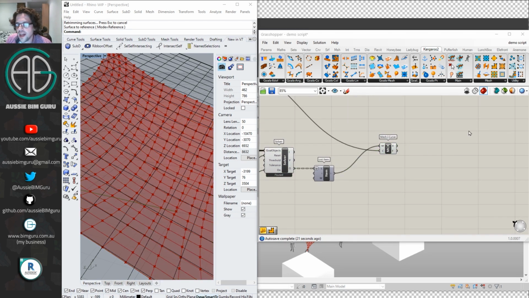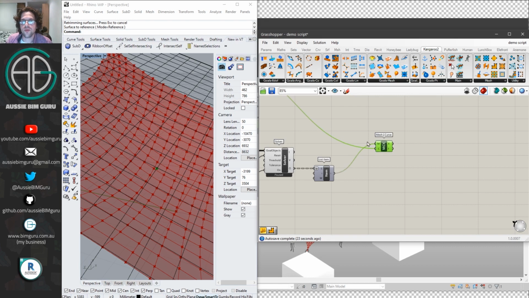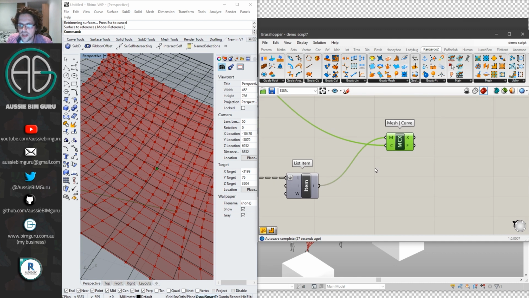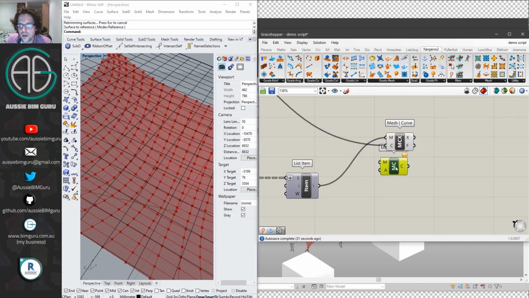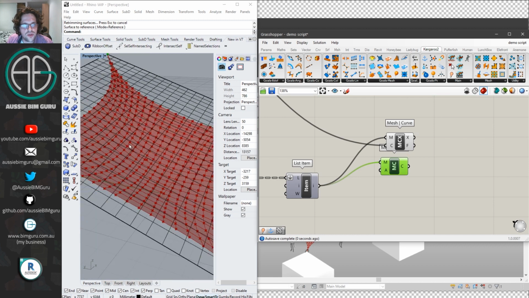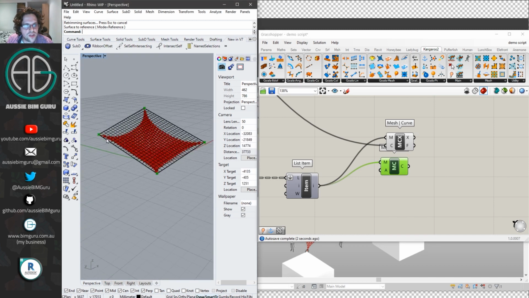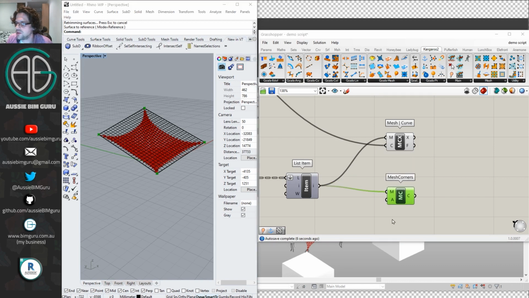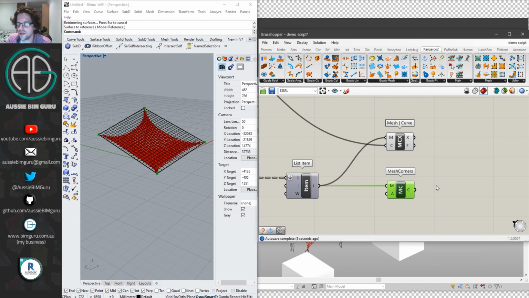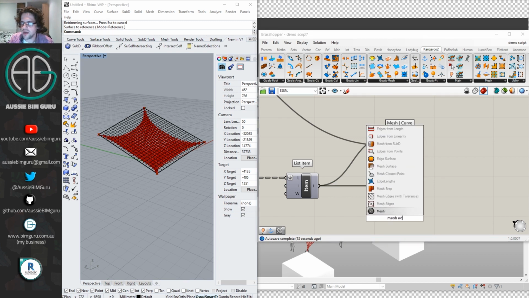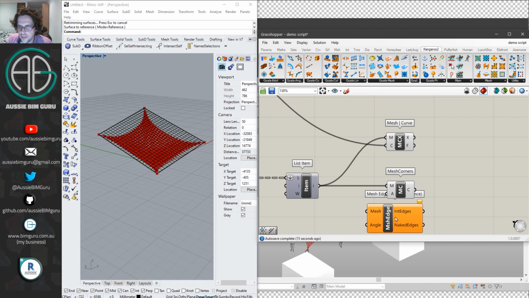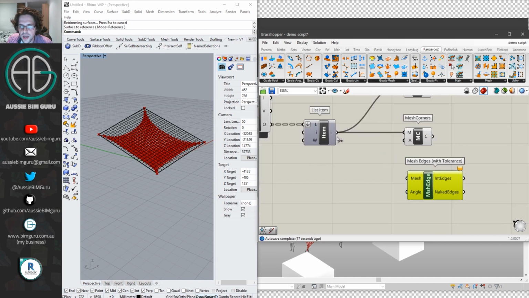And now I can start analyzing my resultant mesh, and I really want to just find those points to place my adaptive component by. So I can, in this case, just take another mesh corners node to find the corners of my resultant mesh. And that will really just give me my 4 vertex load points. I'm then also going to do a few little complicated things just to make sure that I get the absolute points. So I'm going to do a mesh edges with tolerance. And I'm going to take my base mesh.